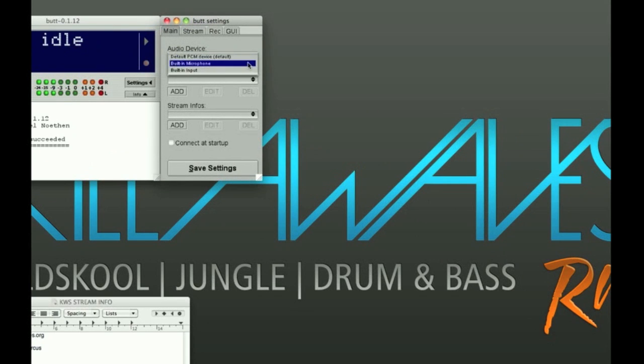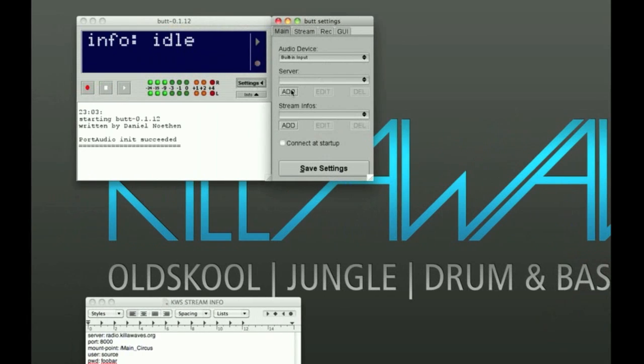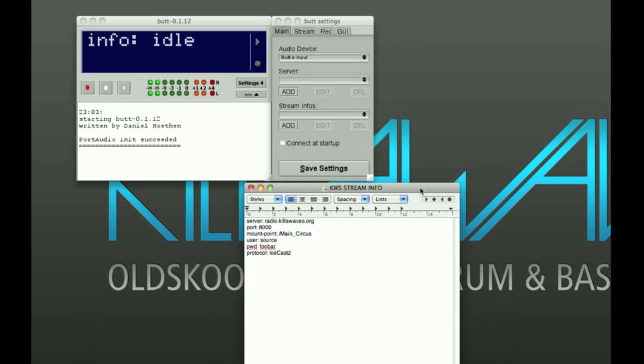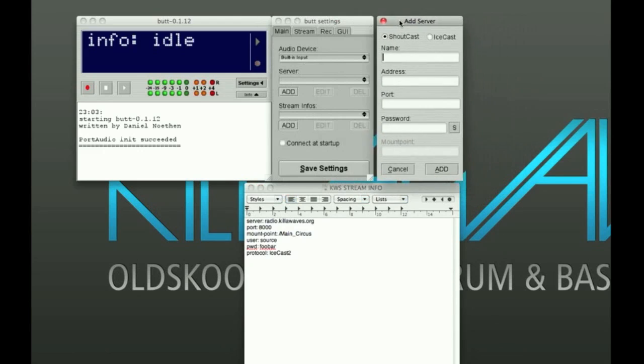So if we put that into built-in input, that's our line input, and you'll see that this meter reading now is taking it off the mixer as opposed to the onboard microphone. Next thing we need to do is add our server. So if we bring up our stream info that you would have been provided with by an operator, and click add, and you'll have another little flyout window.